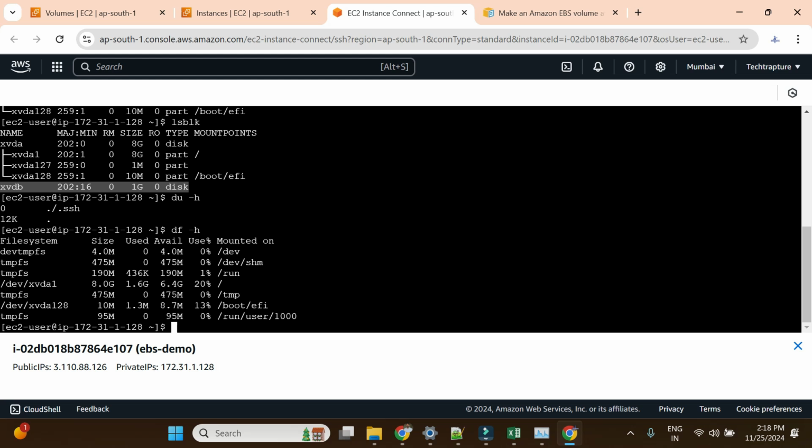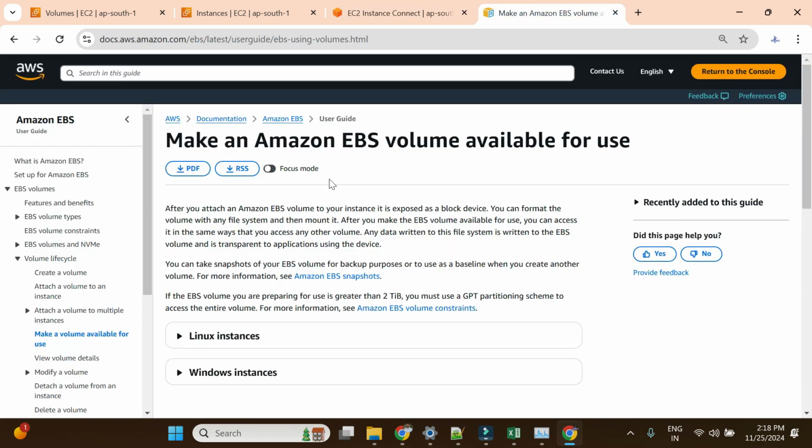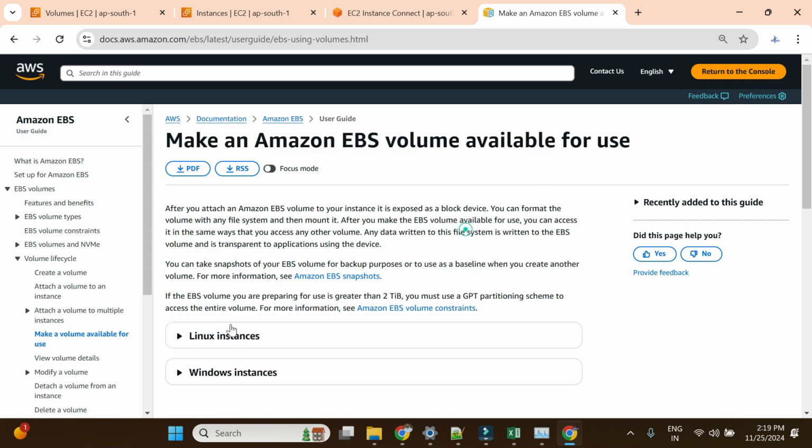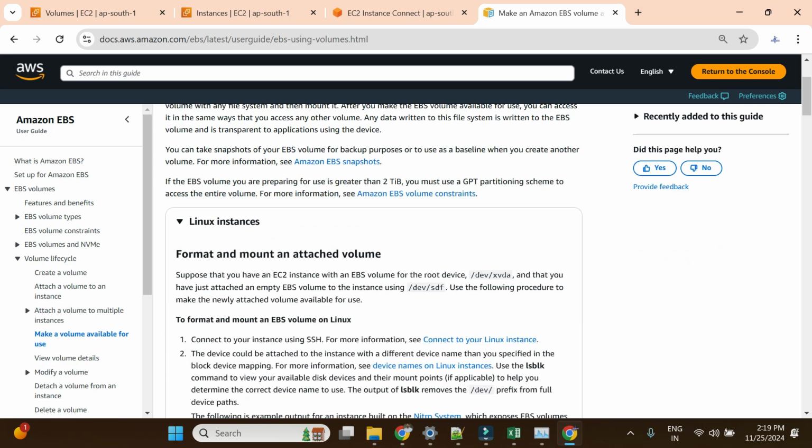First step, creating the EBS volume and attaching it to your EC2 instance. Second step, you still need to mount it on your Linux system. So how can we do that? We have a documentation here. I'll use this, make an Amazon EBS volume available for use. You can have Linux or Windows. I'll check for Linux.